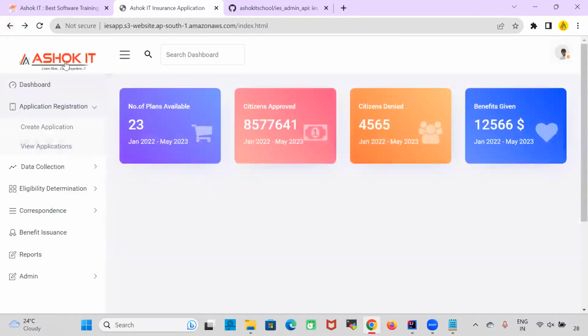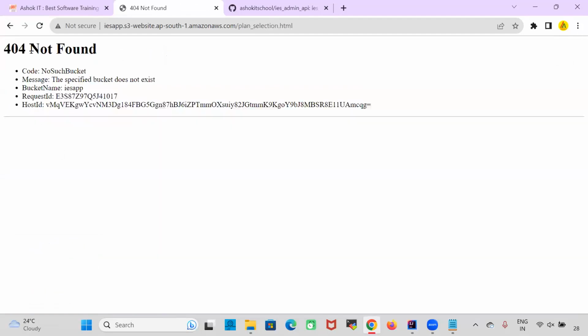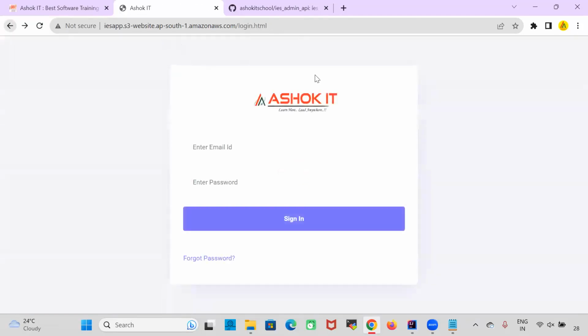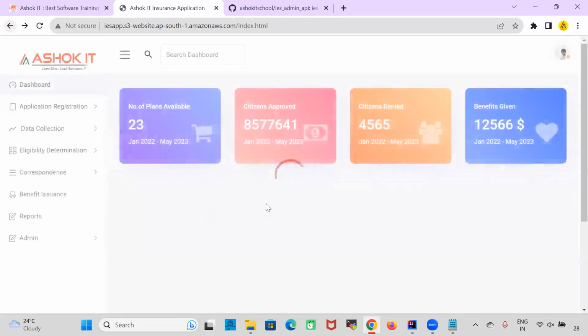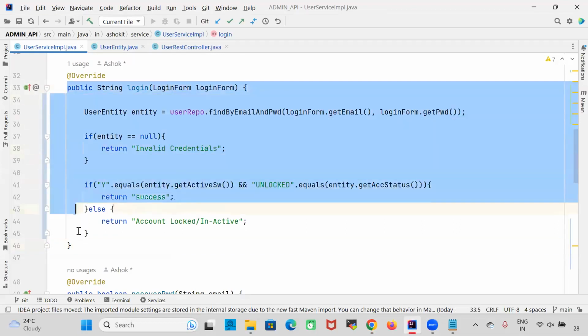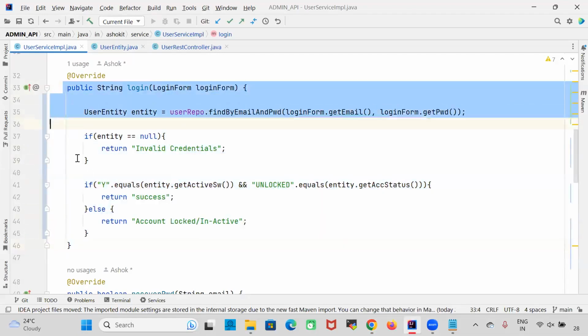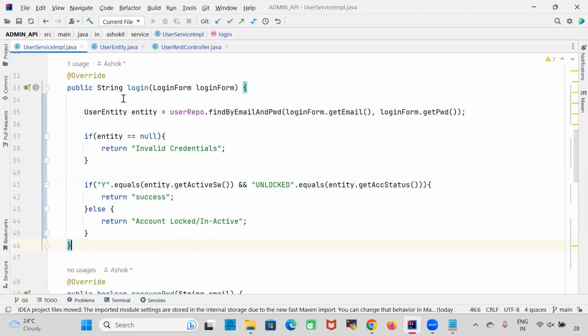The bucket is, I think, not available. Now, which caseworker logged in? That caseworker information we also need to fetch here. So here, the login method, whatever we have written, is not sufficient to develop our application requirement.